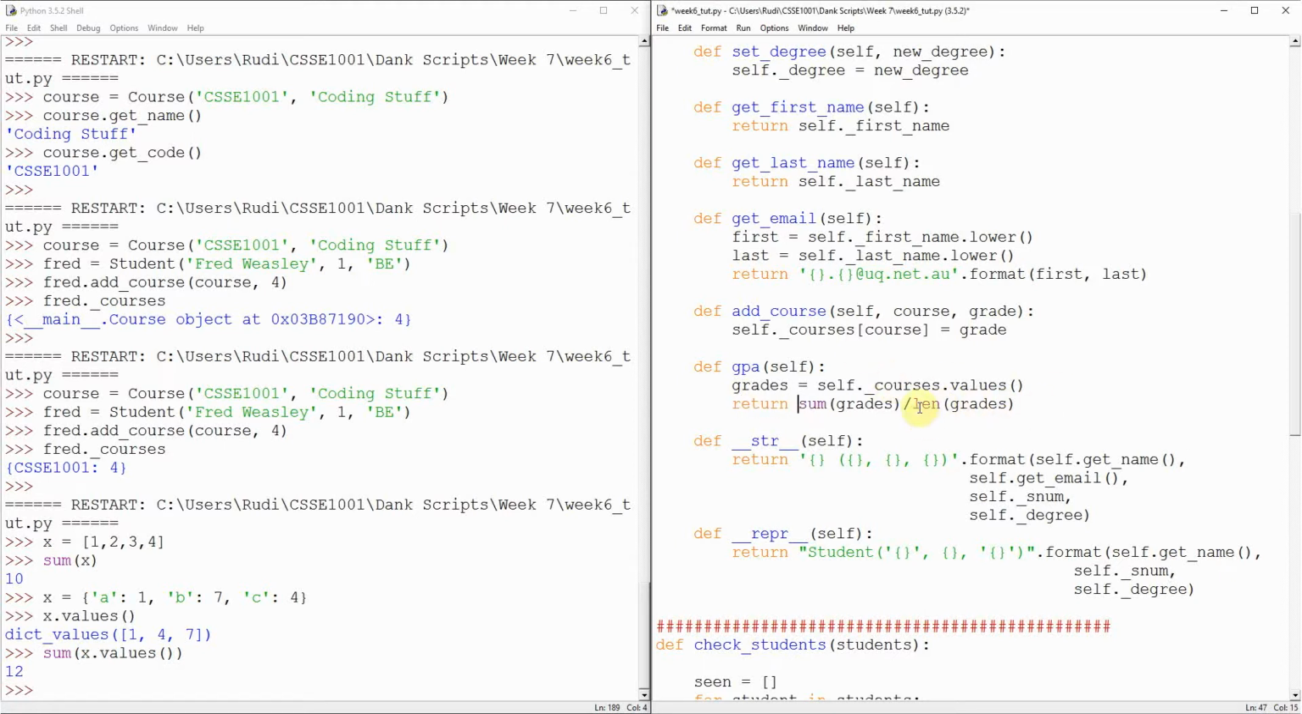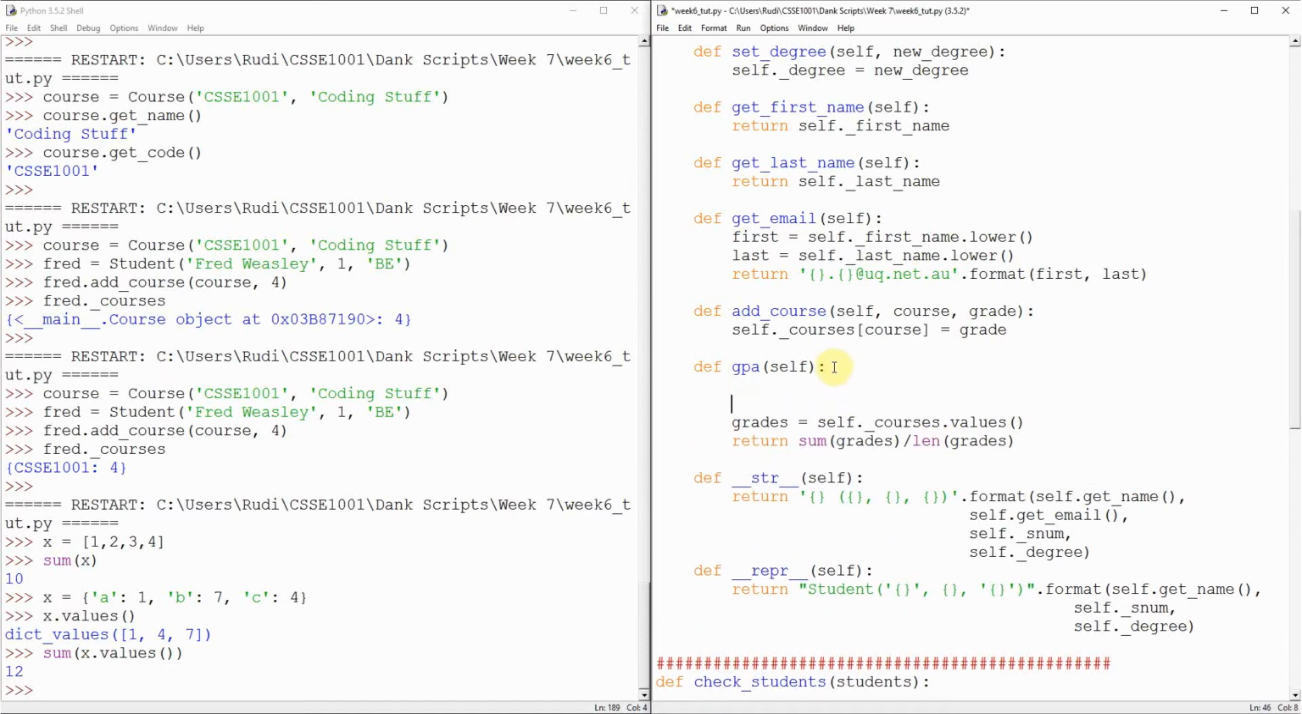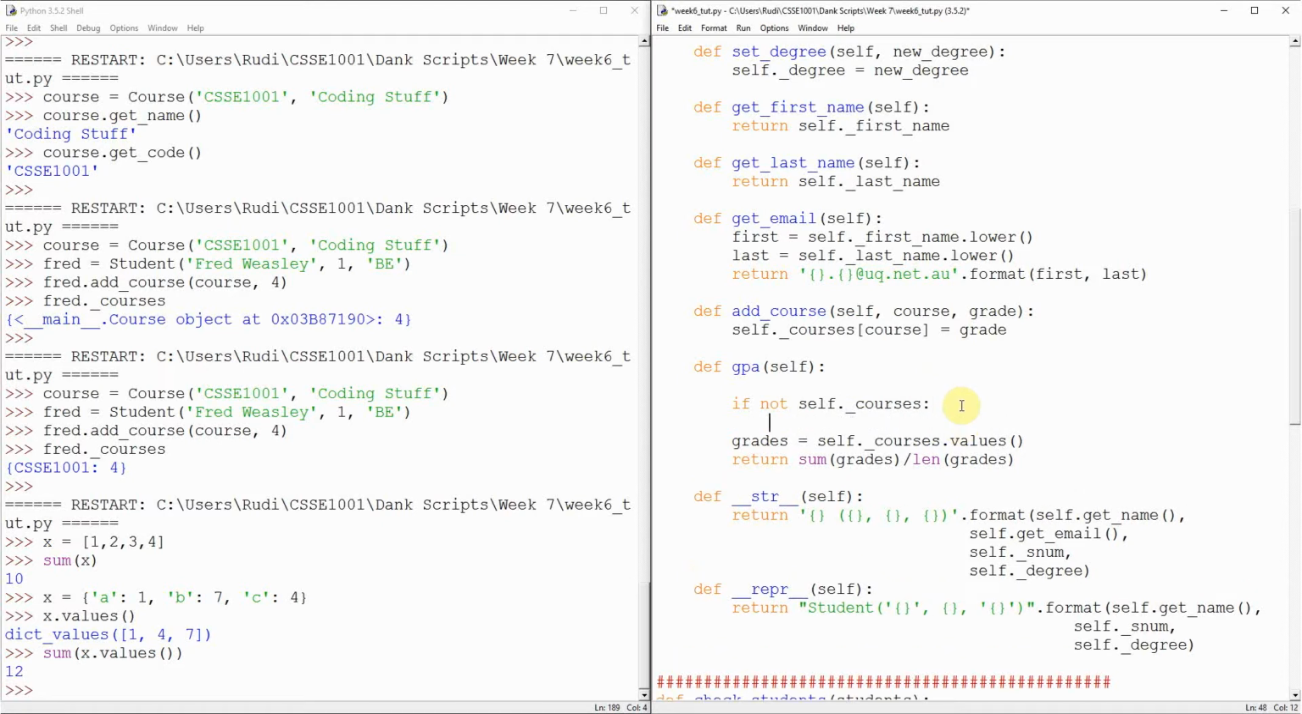Now, there is one issue here, right? If we haven't added any courses, this len grades is actually going to be 0, isn't it? We're going to be dividing by 0. So let's quickly put in a bit of protector code about that, right? If self._courses, or let's just go if not self._courses, right? Then what would our GPA be? Well, if we haven't done any courses, our GPA is nothing, right?